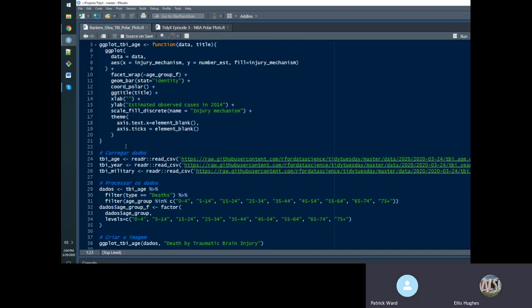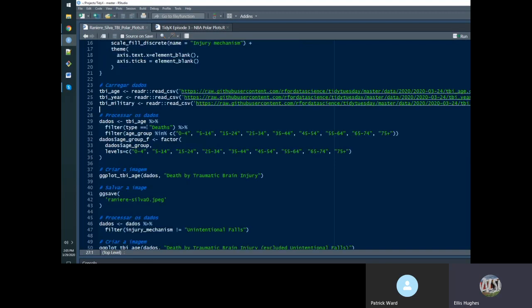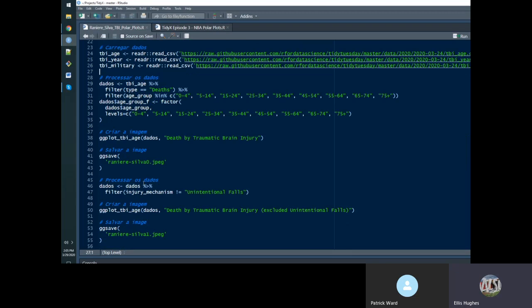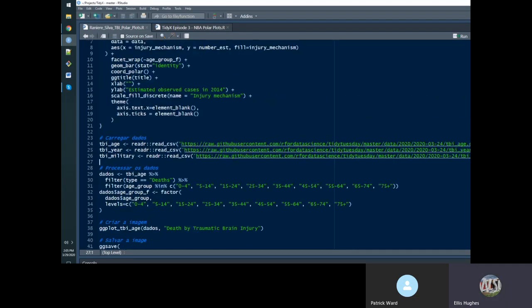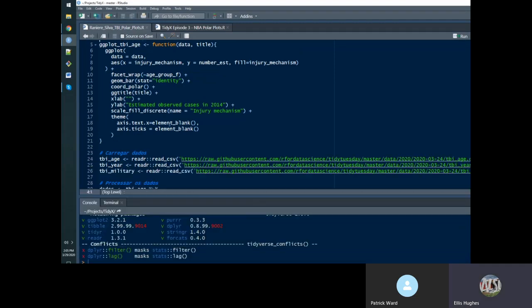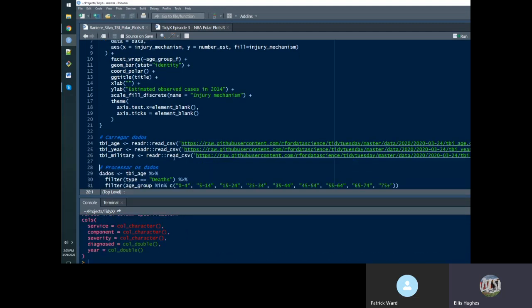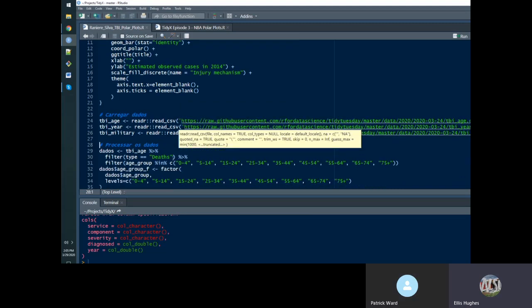So here's where he's defining that function. Here's where he reads in the data. He's using the URLs, the slugs, to access the Tidy Tuesday data, and he's loading them all in. He does some processing, and then he does some plotting. So like I said, he loads in all the data, so let's start running this. All right, so we loaded Tidyverse, built the function, and downloaded all the data from GitHub.